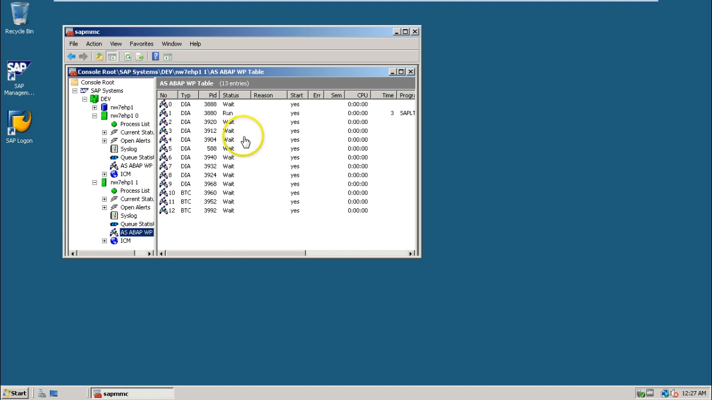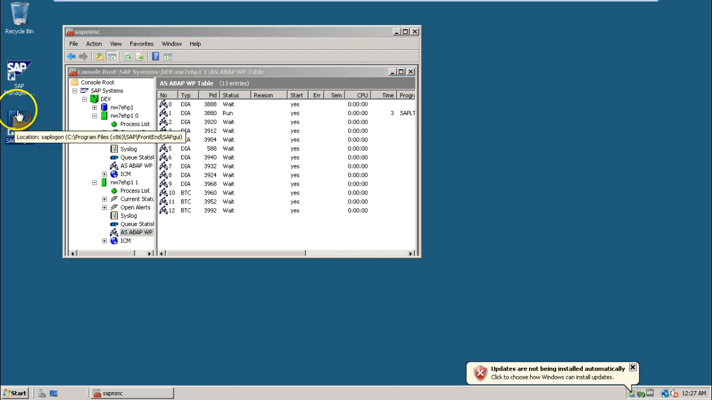Okay. So in this way, you can start SAP server. Once the SAP server is started, you can log on to the SAP systems using SAP logon program from any computer within your network. Okay, I will show you how to log on to the SAP system in next video.